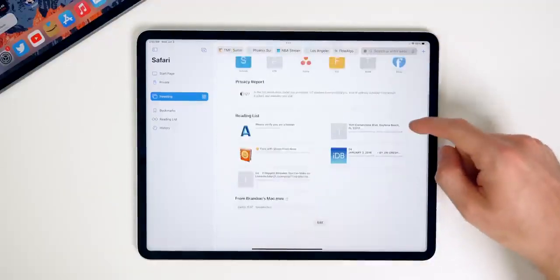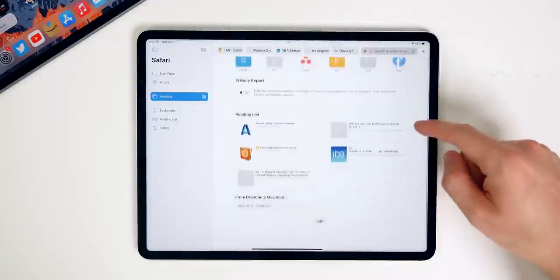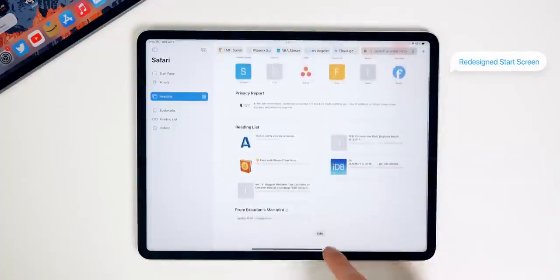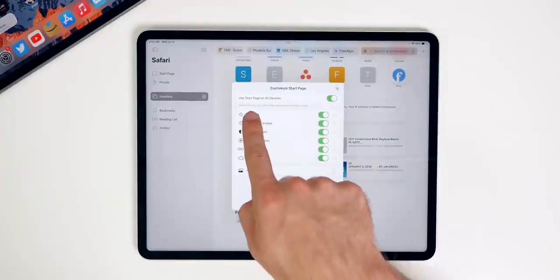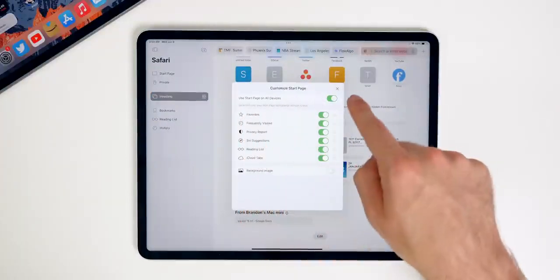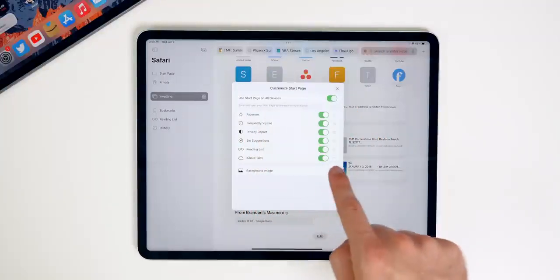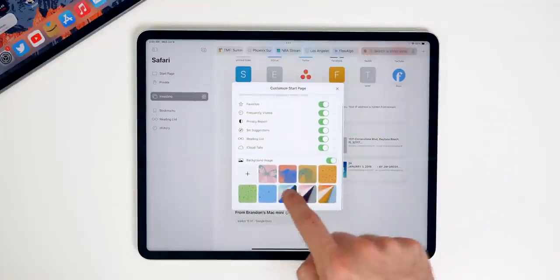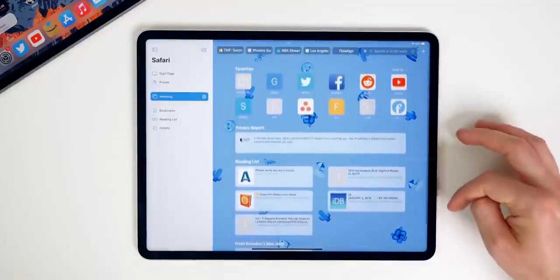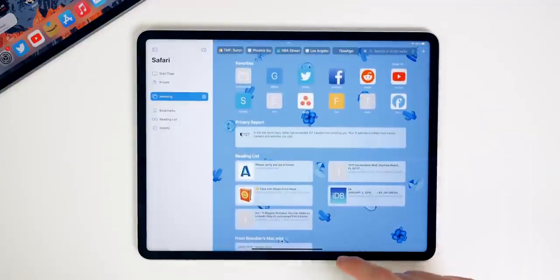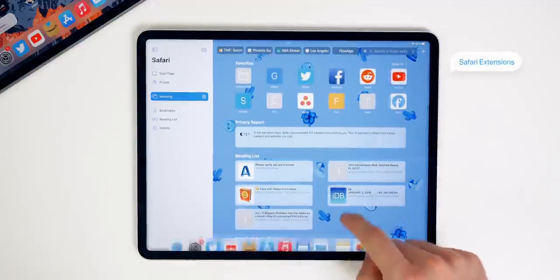And also when we go to create a new tab, you have this new start screen right here, where at the bottom we have an edit button. And when we tap on that, we have this right here where it says use start page on all devices. That is a new toggle. And then also background image. So you can select a custom background image to show up here inside of Safari, just like you can do on macOS.